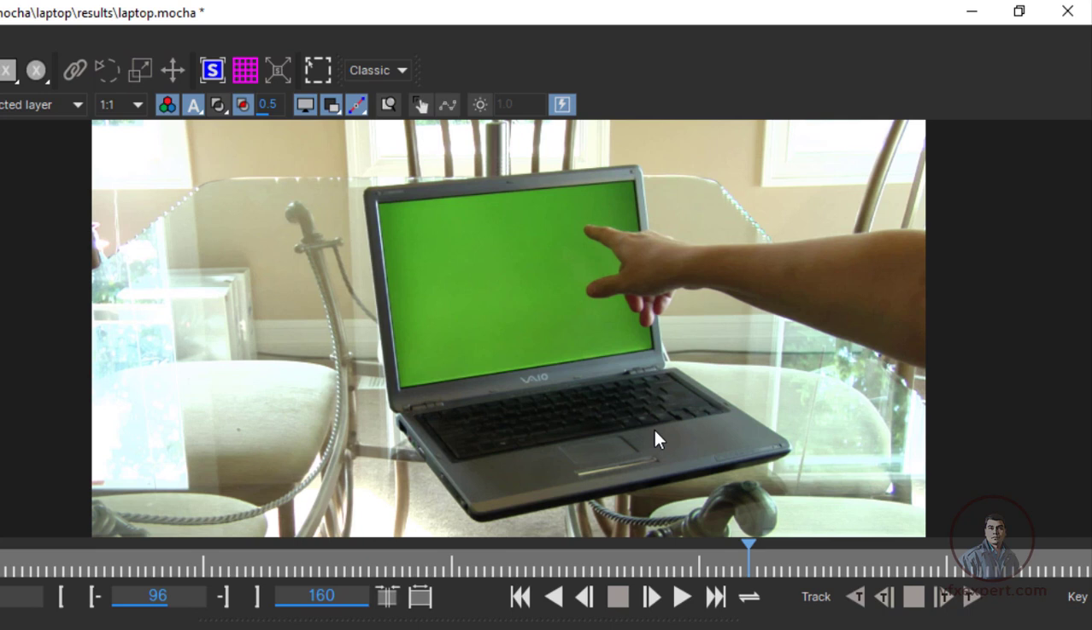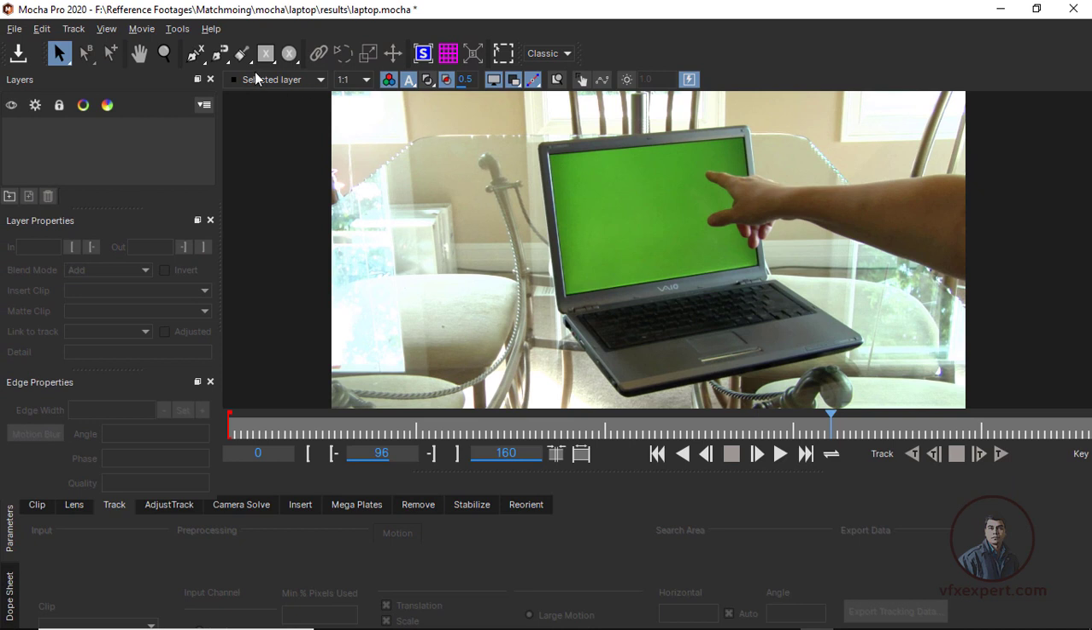First, it is important that Mocha is planar tracking software. So if you are going to track this plane, you have to ignore this one, because this is a second plane. This is another plane and this is another plane. Before tracking this screen, first you have to create a garbage mask for your hand. For creating a mask, simply click on the X-Spline tool, then click and create your garbage mask for your hand.